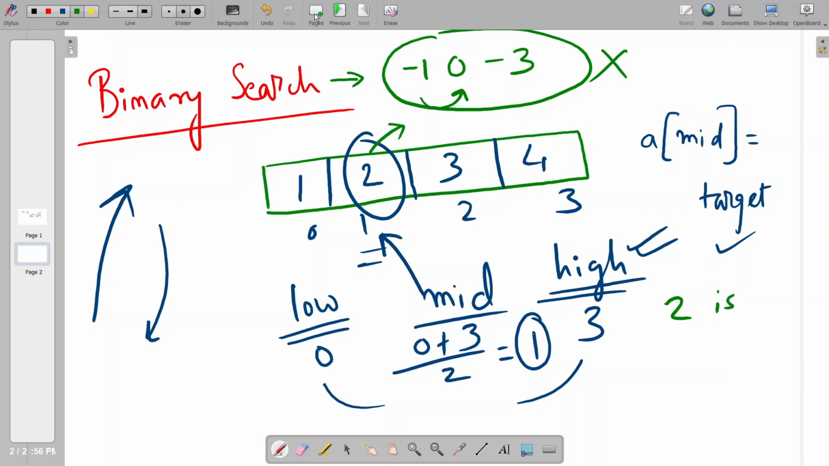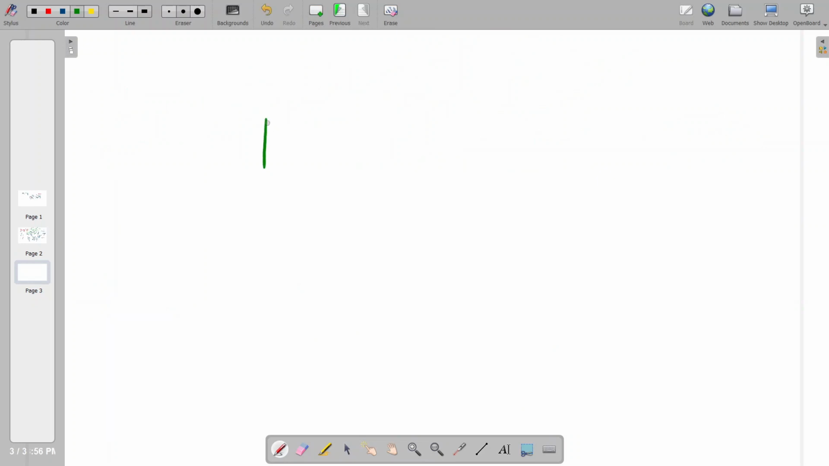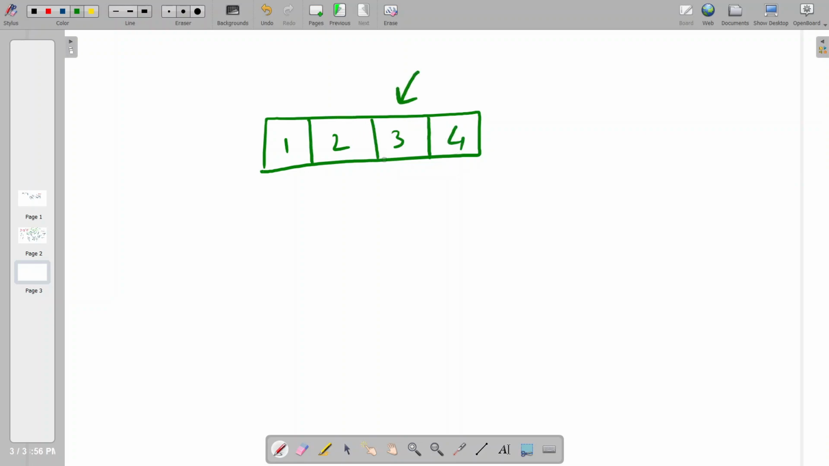Case 2, there is another case. Suppose we don't find something at the mid in the first instance. Same array 1 2 3 4. This time our target is different. Suppose we are searching for 3. If we search for 3, then as we have discussed, this was the low, this was high, and this was mid. Mid was 1, right? First time mid was 1.